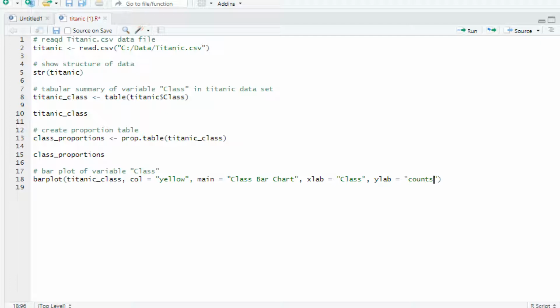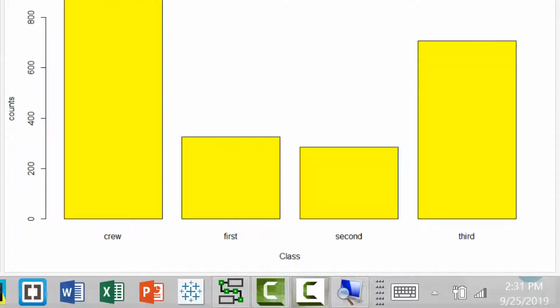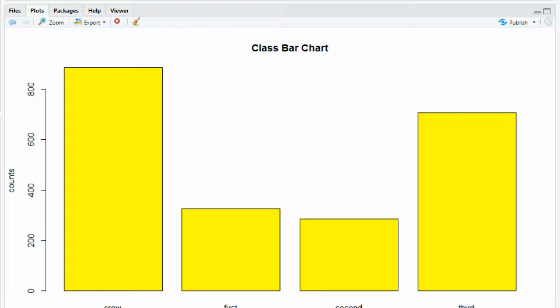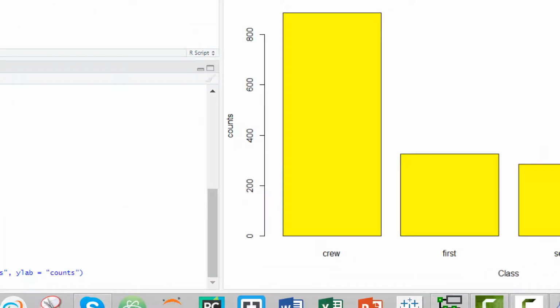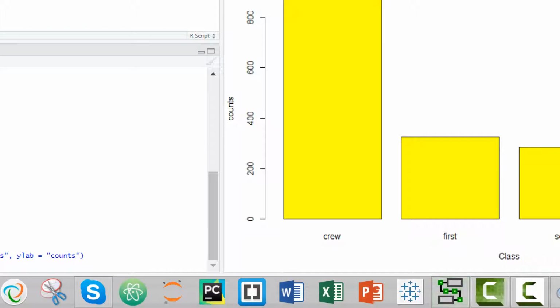Okay. How are we doing so far? We're live? This is fun, right? Cool stuff. You write something and it changes right in front of your amazed eyes. Okay. So I'm going to run this entire line, new updated line, and there it is. Okay. Here is my main title. Here is my Y lab counts. Here is my X lab class. It's all in there. Okay.